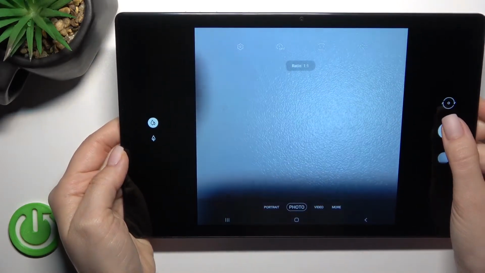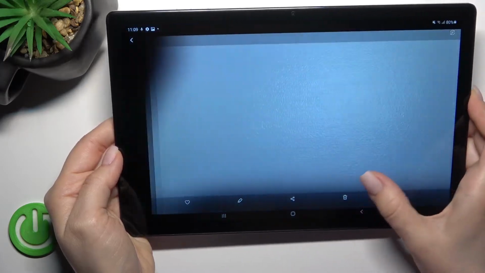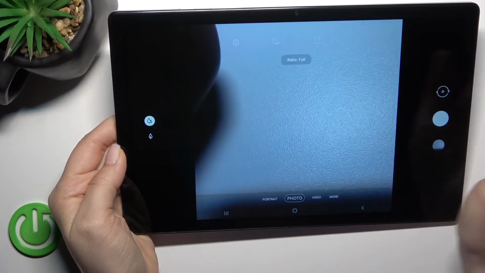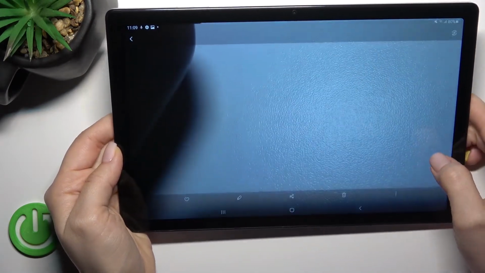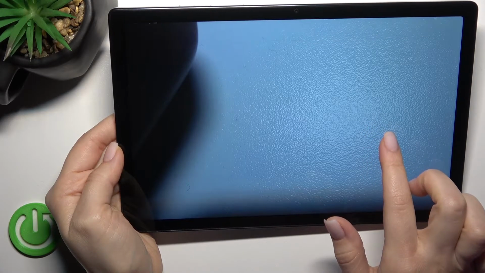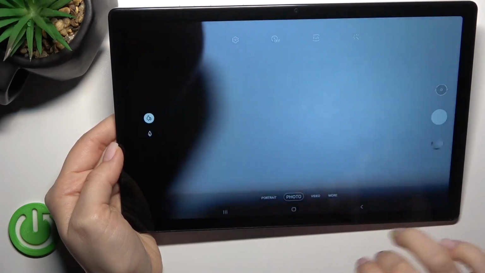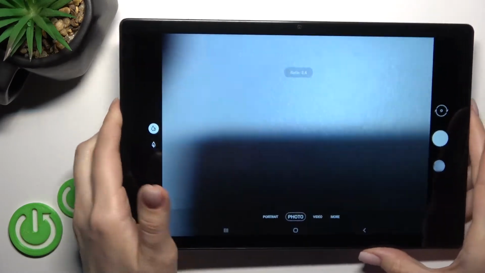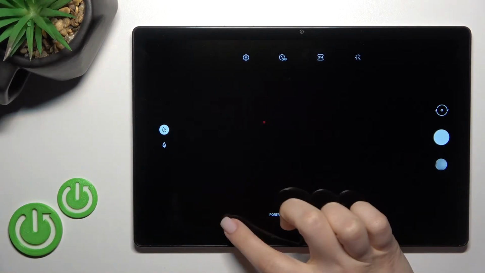Also we can change it to 1 and 1. You can see that this aspect ratio looks like a square. So here we can see the difference, and also we can just activate the full screen aspect ratio. And so here we get the 4 different aspect ratios of our device camera, and you can use any one of these. So that's it, that's how it looks.